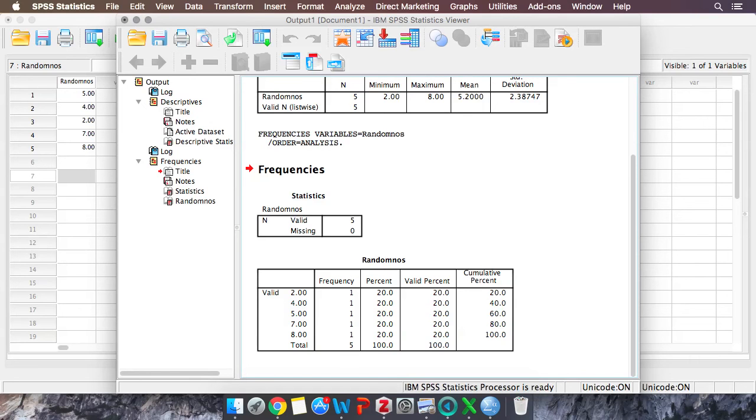Now the important thing is this output document is a separate document from your spreadsheet at the back, so it needs to be saved separately. So if you're doing any analysis, make sure to save this document separately.